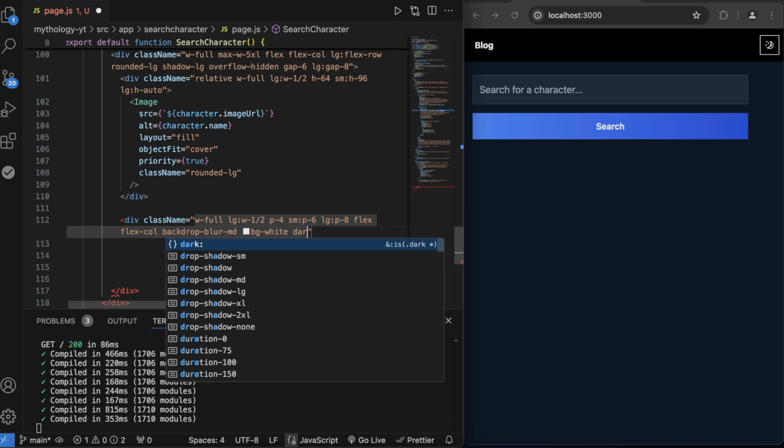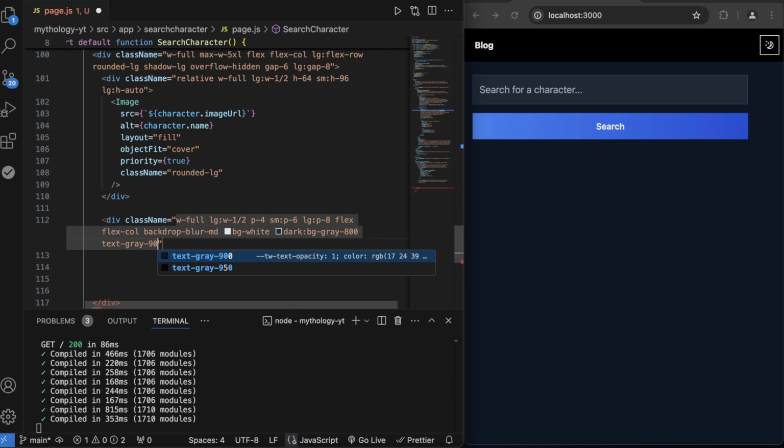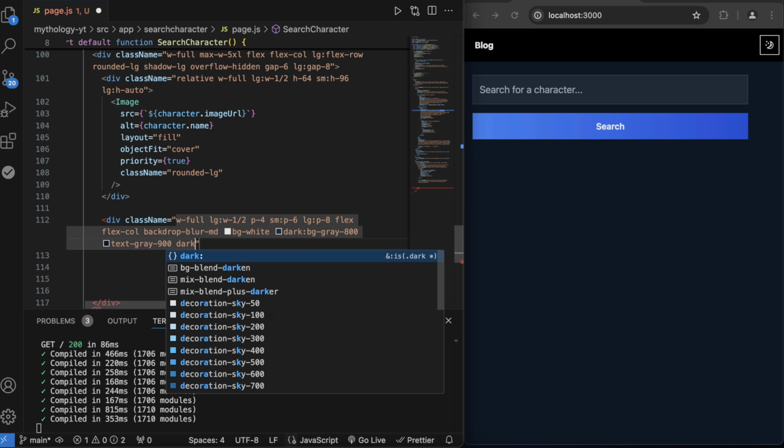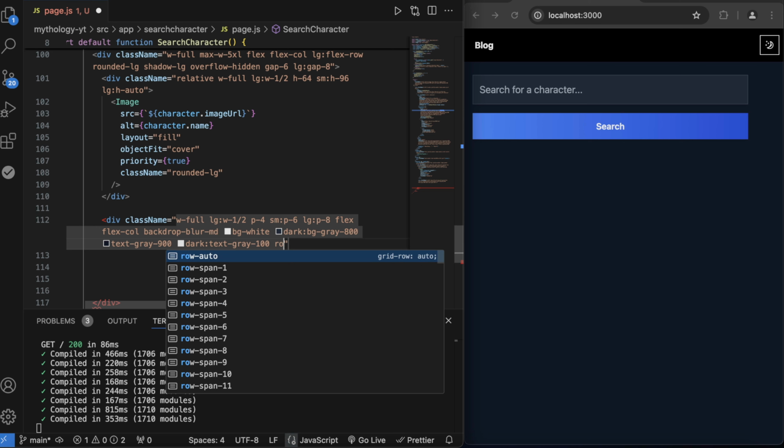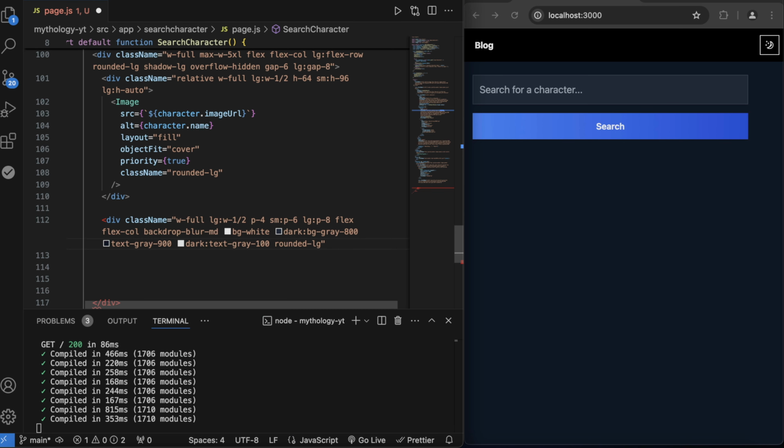We're going to have dark. Background gray is going to be 800. And text gray is going to be 900. Dark text gray is going to be 100. We're going to have this rounded large. And that's it.